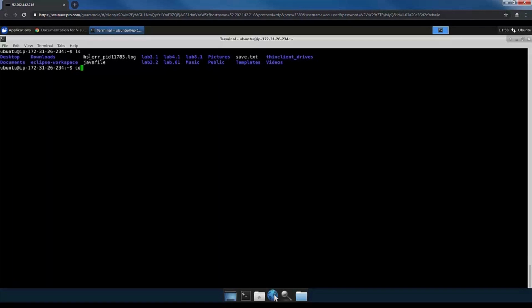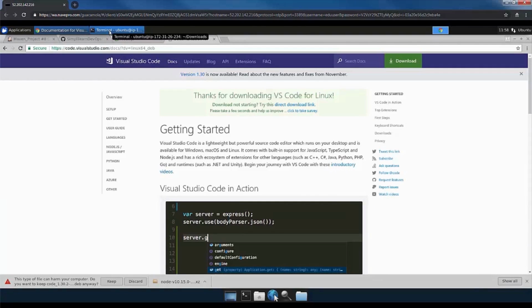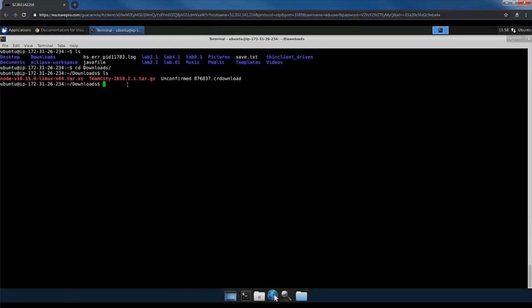We type ls to find the location of the downloads directory. Then we type cd downloads. We type ls to see if the code download has completed yet. Well, it hasn't. Let's wait a moment. Again, we type ls to see if the VS Code is downloaded. Notice on the left-hand side of the screen, there is a file, code_1-30.2-15 and a whole lot of numbers, .deb. This is the VS Code download.